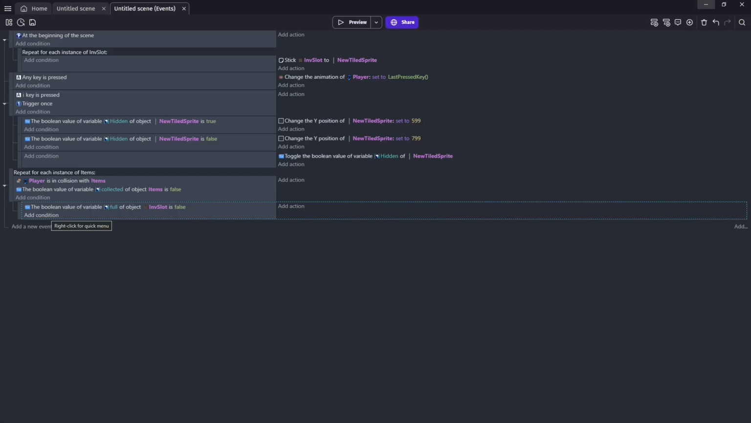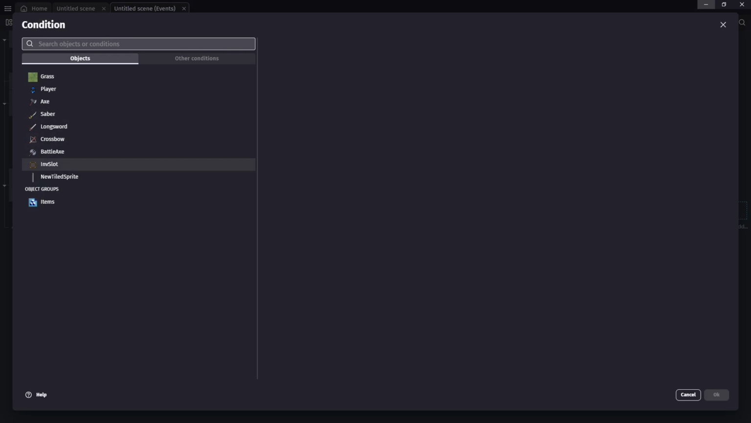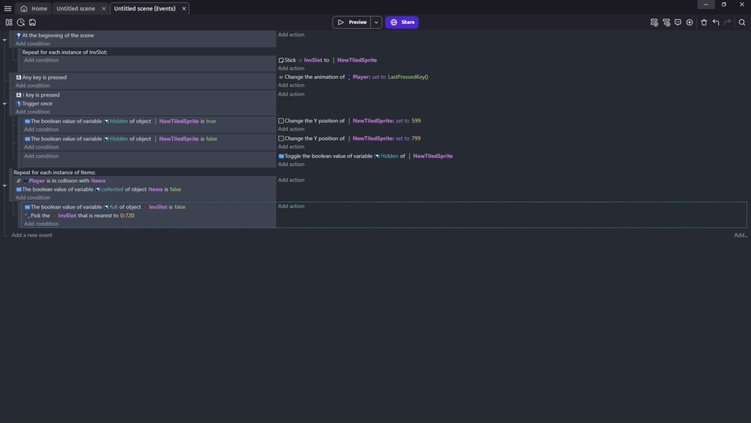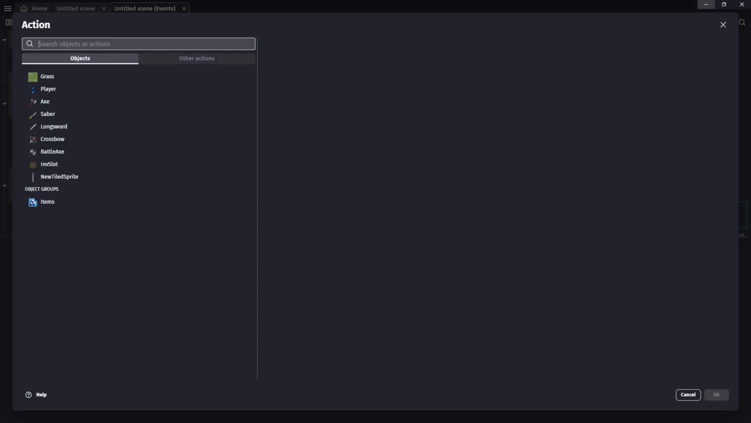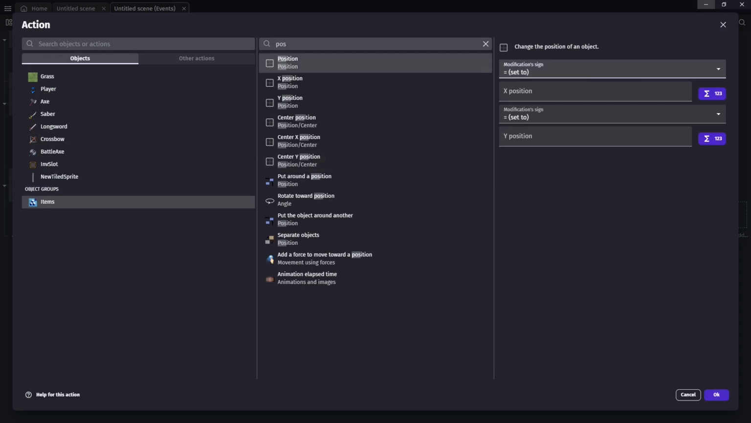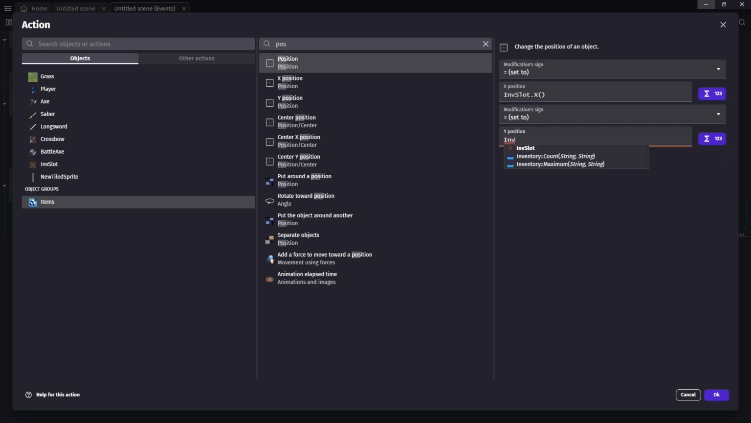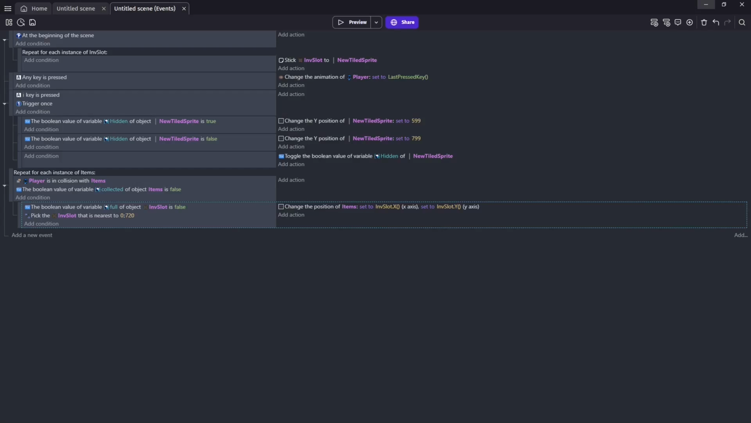And we'll do that just by picking the furthest to the left inventory that has the boolean full as false. Now we can take that item and simply change the position. And since we're already tracking an inventory slot from our conditions, we can use the inventory slot X and Y axis as our position to move our item.